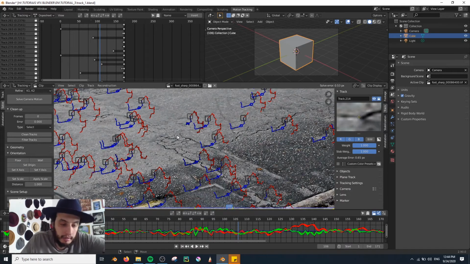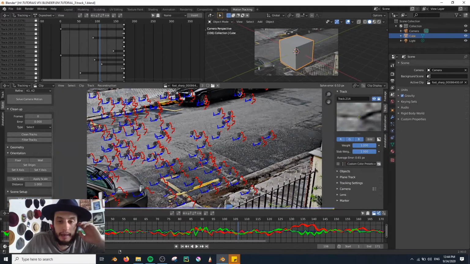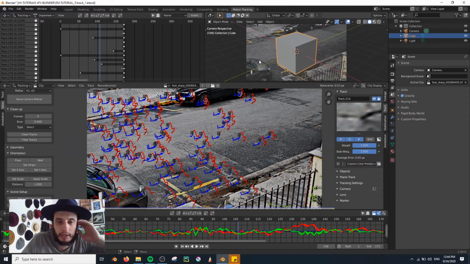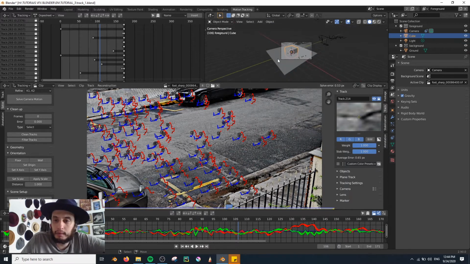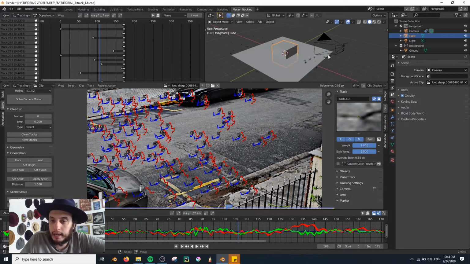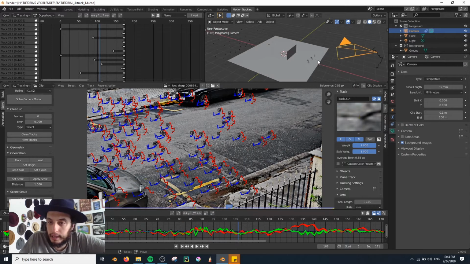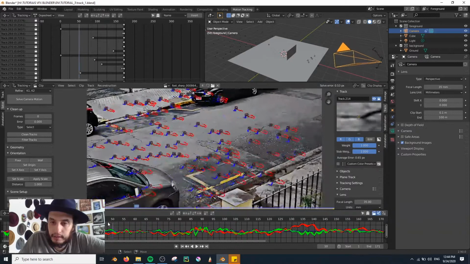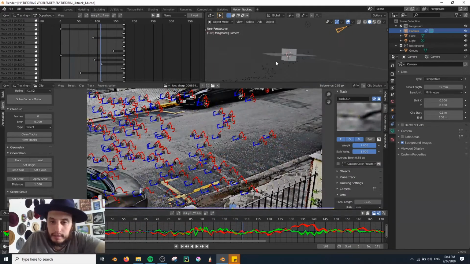Now what I'm going to do is use these two buttons that set up the scene for me. Set as background, so I now have this image set as the background of my camera, and set up tracking scene. Now what Blender did over here is it has my camera with my 35mm lens, and the camera is following this path, as you can see. And this is my scene.